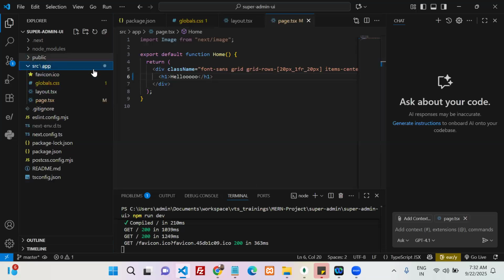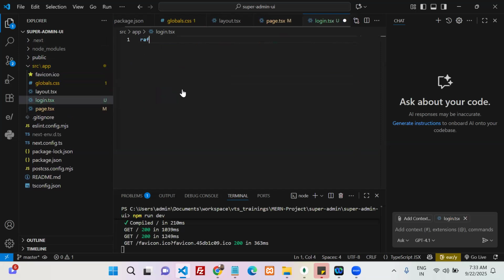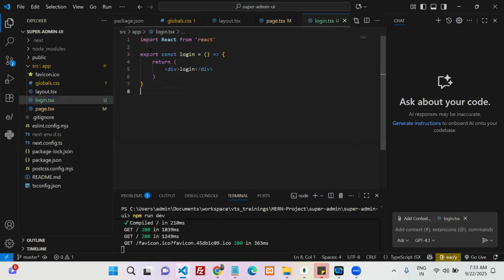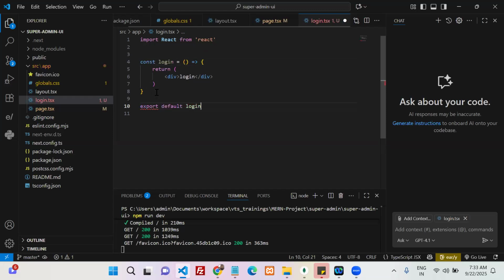For example, I'm going to write one more file, login.tsx. A React arrow functional component. This is my login. Now in the page, I'm also doing export default login. See, I just created a file. You have to answer it.